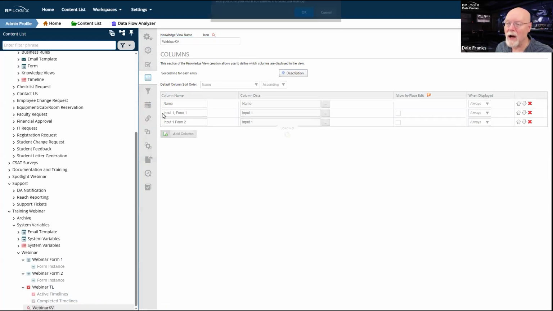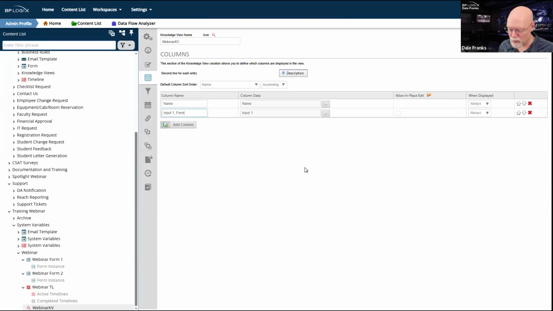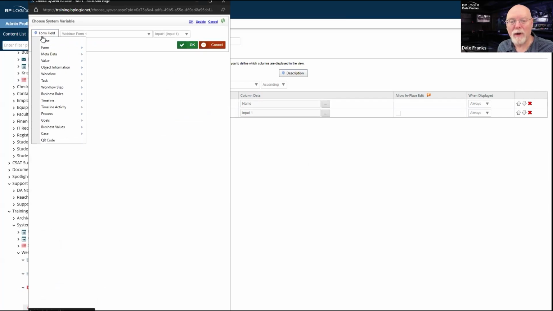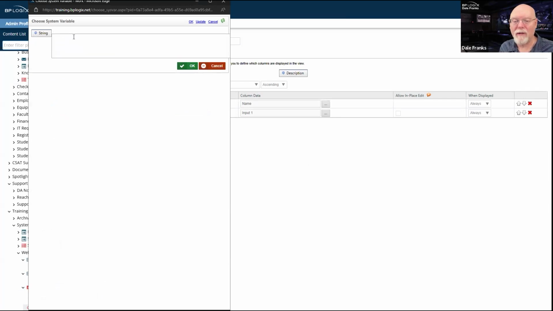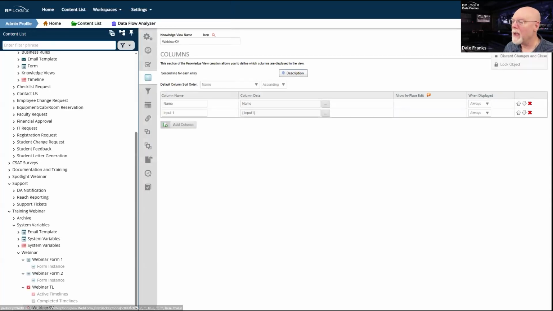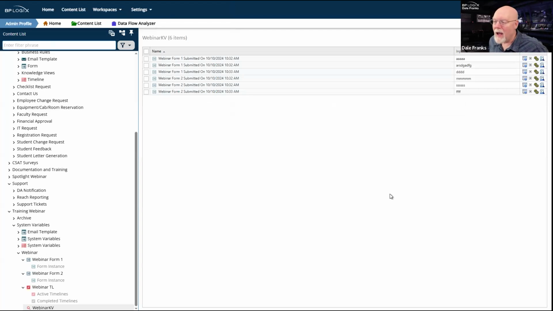I can just delete this column and call this one input 1. And remember, I have the same form field name in each form. So what I really need is just a value here. And I just need to pull input 1. Now, I did not hit my colon, so it was not a system or a form system variable. Now it is. So now I'm just going to pull input 1, and now I'll update and run. And now everything goes into a single column.